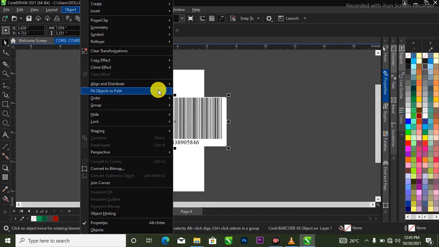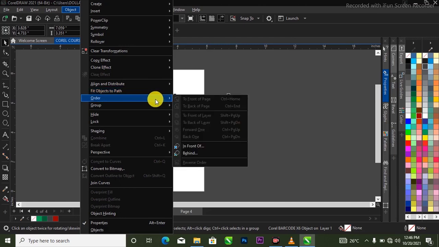So, fit path to an object. Let's say you want to fit this one to an existing object. Maybe you have another object and you want to fit this object to it. You can just go ahead and fit object to path. Don't worry, we are going to go through that. All of this, we'll be making use of in the upcoming videos.